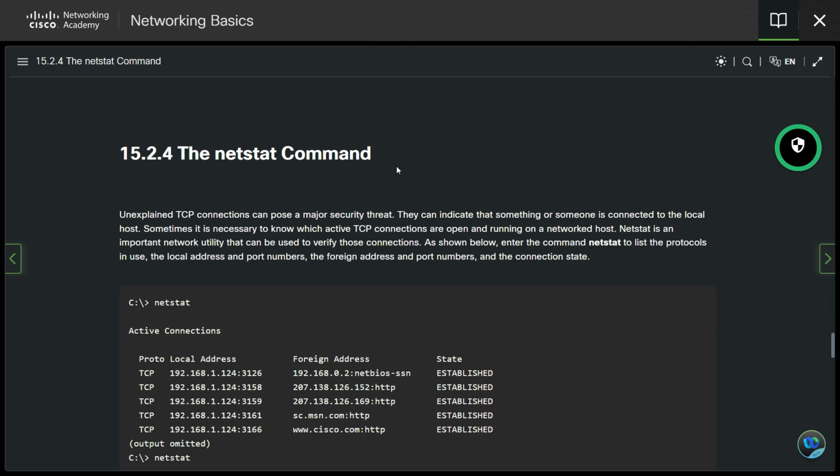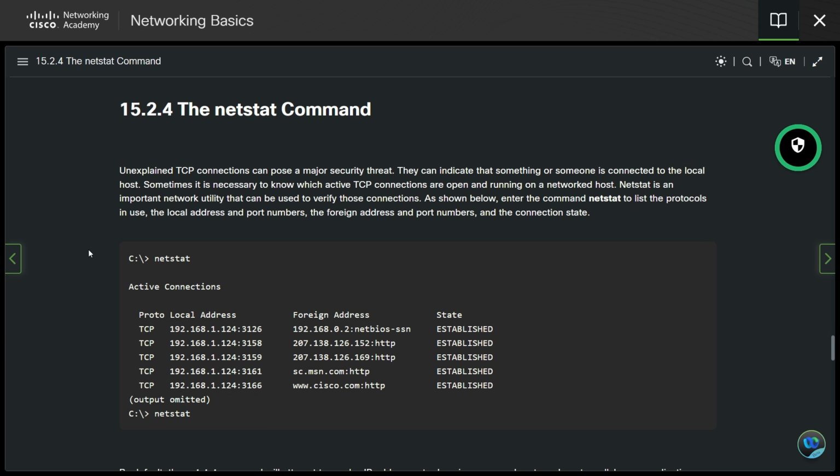The netstat command. Unexplained TCP connections can pose a major security threat. They can indicate that something or someone is connected to the local host. Sometimes it's necessary to know which active TCP connections are open and running on a network host. Netstat is an important network utility that can be used to verify those connections.